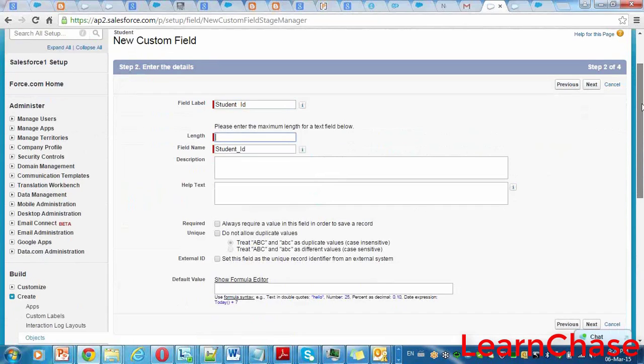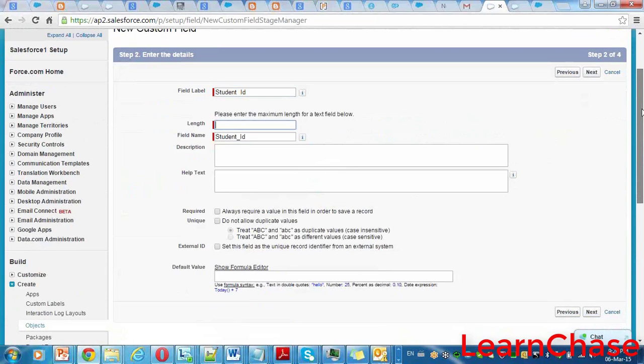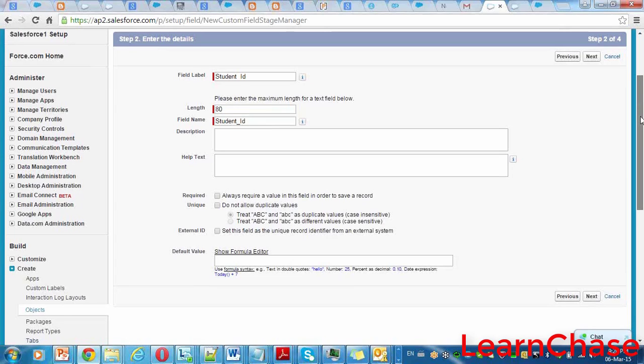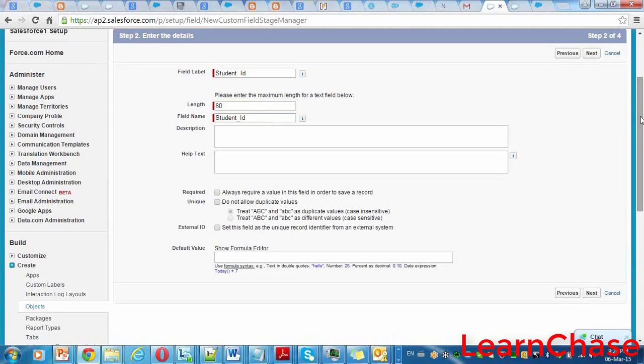That was the difference. For student ID, what is the maximum length that we can give? Up to 80 characters. For now, if it is less, that's not a problem. It should not exceed. Now I'm thinking about the next one. There are a total of 4 steps for field creation. Right now, we are in the second step. We have moved to the third step.